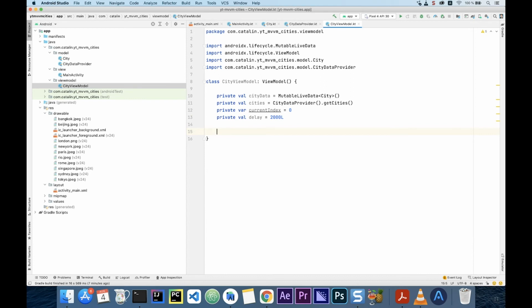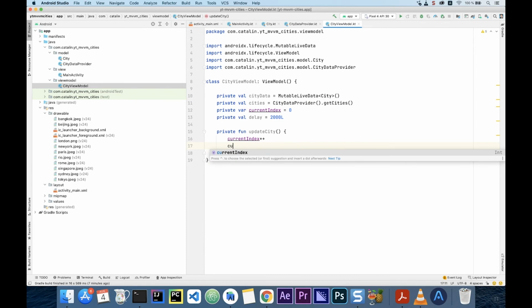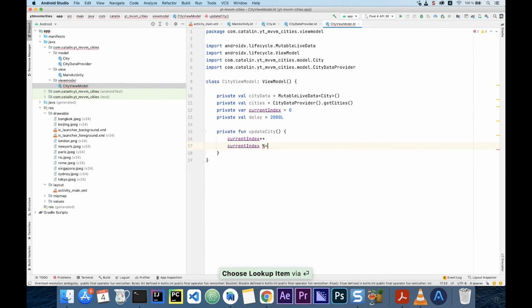Okay, now let's go ahead and create a function that will update the current city. So private fun updateCity. So how are we going to do that? First of all, currentIndex plus plus. So we increment the current index, but we got to make sure that it doesn't grow beyond the size of cities. Okay, so I'm just going to say currentIndex, I'm going to use the modulo function for cities.size. Right, so when it reaches the size of the cities array list, it goes back to 0. That's all that this does.